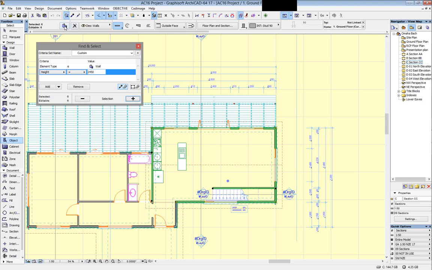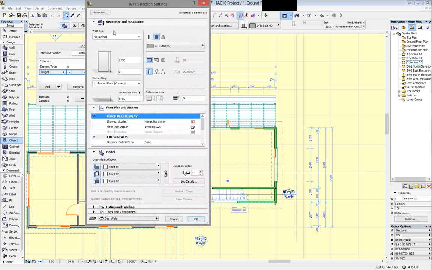If I now open up the settings of those walls, a new dialog has appeared under Geometry and Positioning, which is called Wall Top. It's not linked because it knows that the project has come from ArchiCAD 16, so it hasn't automatically linked everything. In version 17 in the template, we do automatically link these. But if I click on Not Linked there, I can choose what I want to link it to. And I just want to link it to the story above, so Home +1 is what I want.